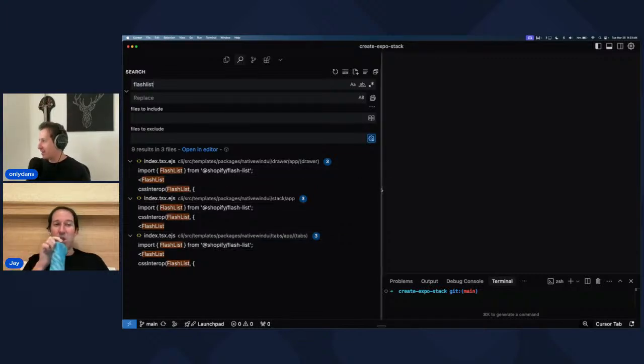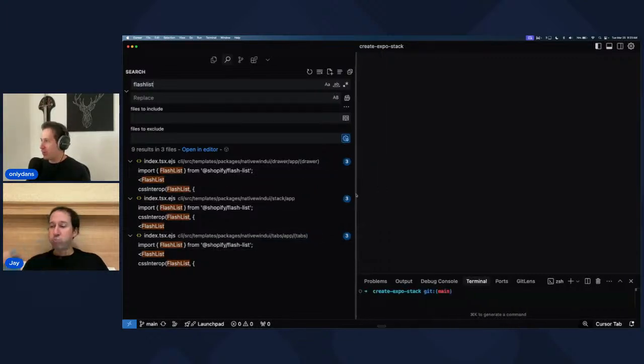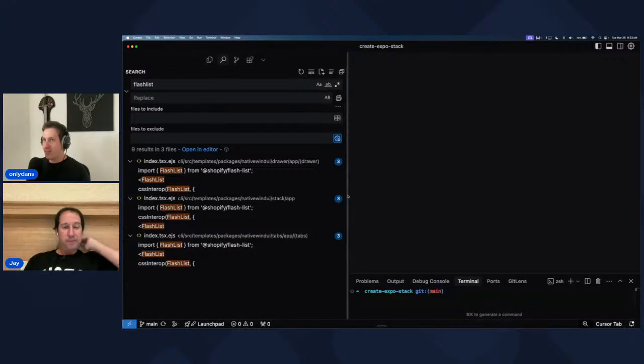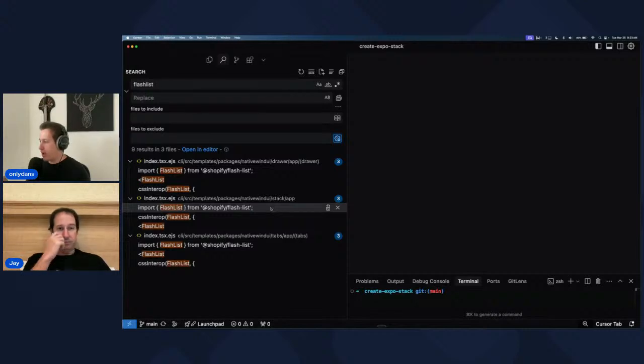Yeah, exactly. All right. So we're gonna be replacing FlashList with Legend List here. And then we're going to generate a project for React Native. Let's see which one this is. Okay, so this is all native. This is actually all NativeWindUI templates, right? So the way that Create Expo Stack basically works is that you have, Jay, you've used it, right?